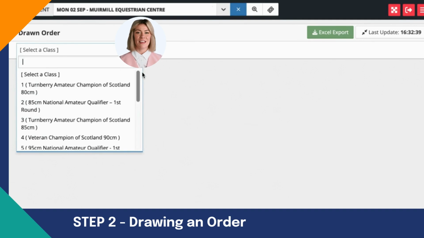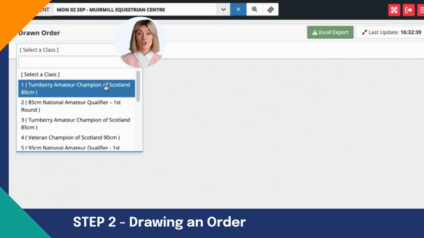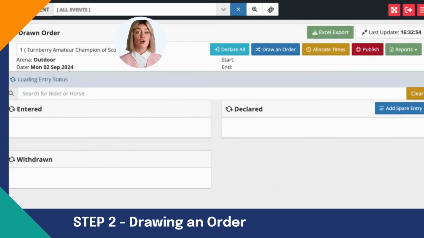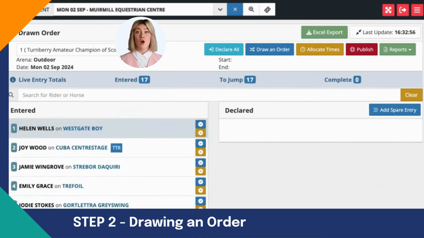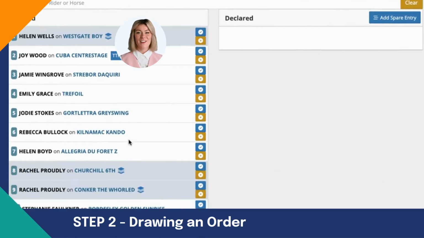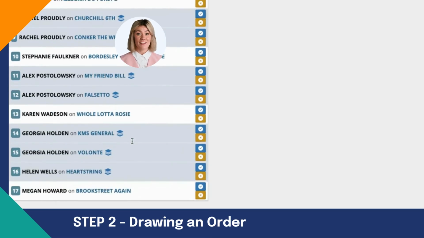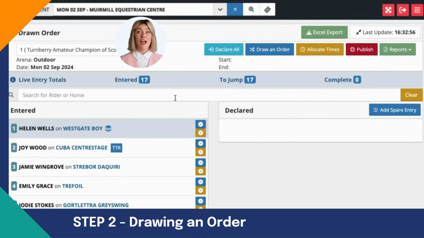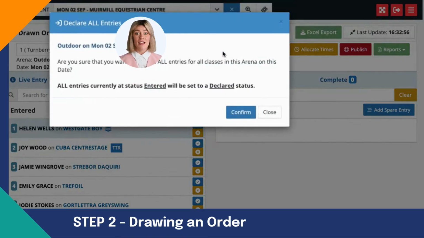You need now to select the first class of the event and access the drawn order for that class. You will see here that there are a number of entries for the first class and that they are all on the left-hand side of the screen under Entered. The first thing to do is to press the Declare All button here, so that the entries move across from the left to the right-hand side of the screen under the Declared section.